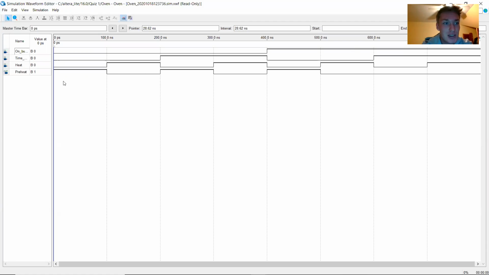and this is what I got for my waveform. So you can see when heat is off, the preheat is high. Here it's off, it's high. Here it's off, it's high. This one's a special case, we'll get to it in a second, but these highs mean that the preheat is off, so that's what we want.